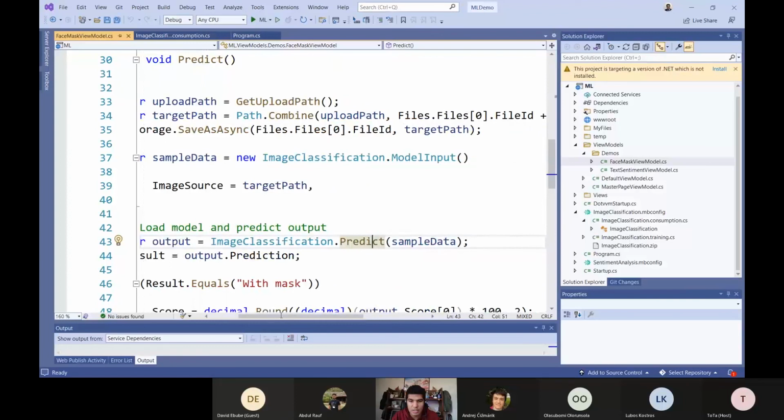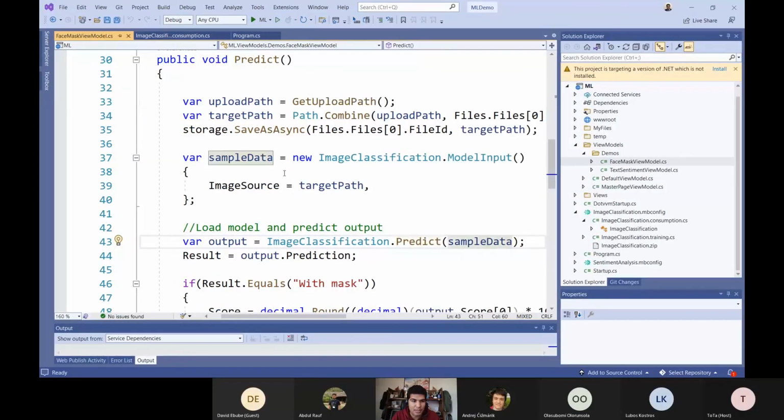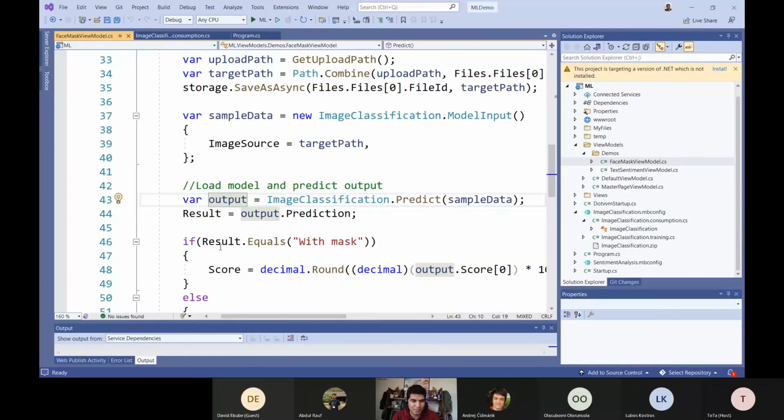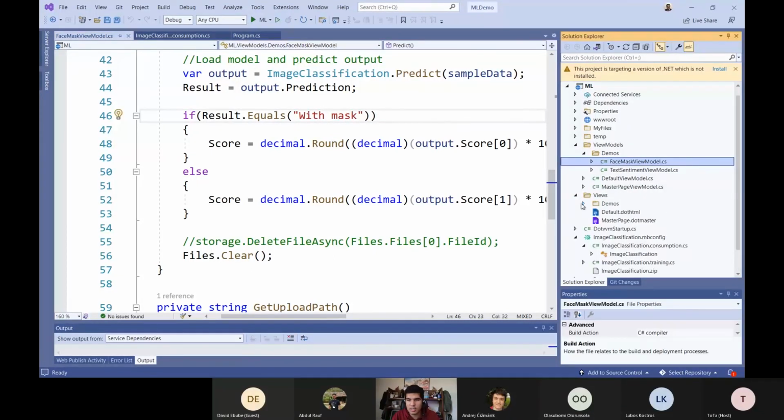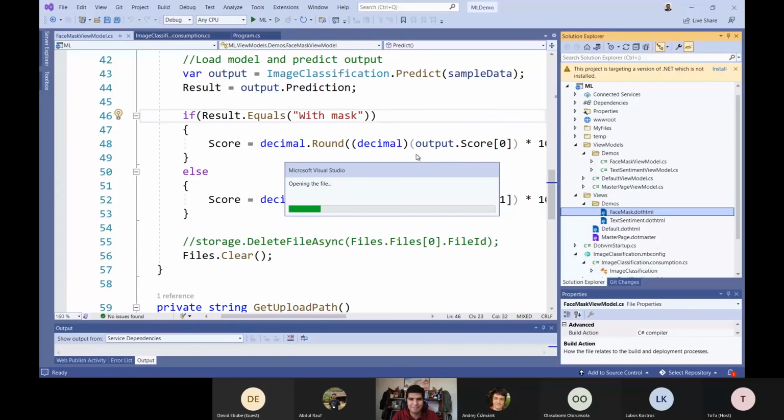With this simple data, in this case the image classification model input with the image source specified previously, we get this output with the result. In the result, we can show the user whether the prediction is with mask or without mask. These options we can see here in the view, face mask. Let me open this file and show you this code.